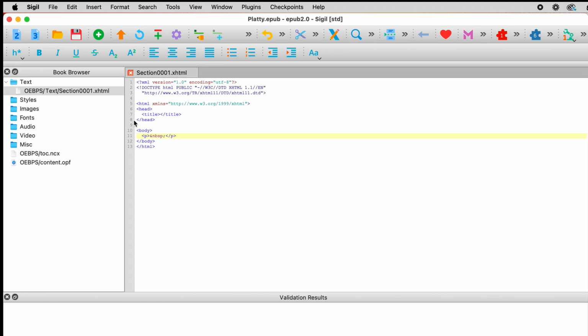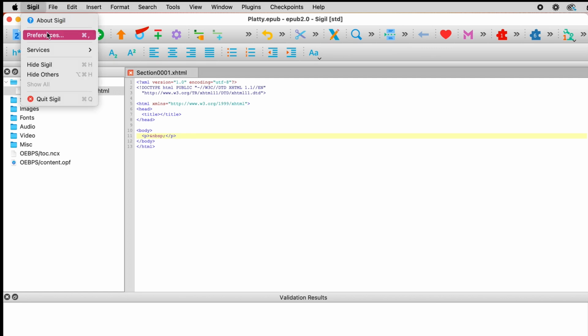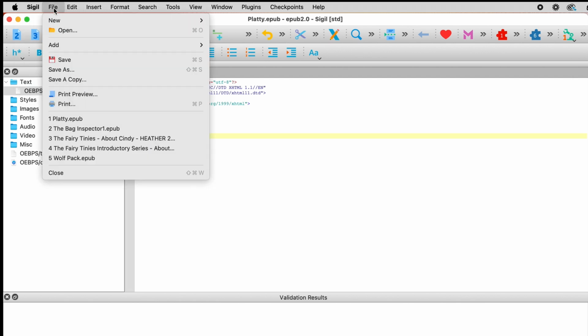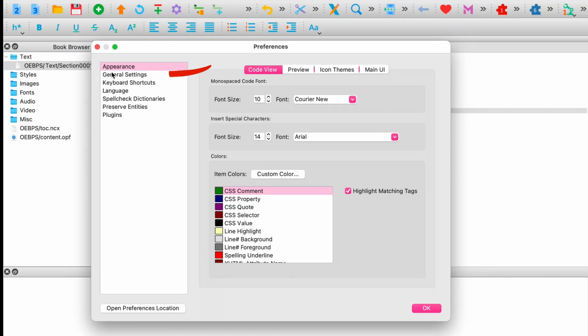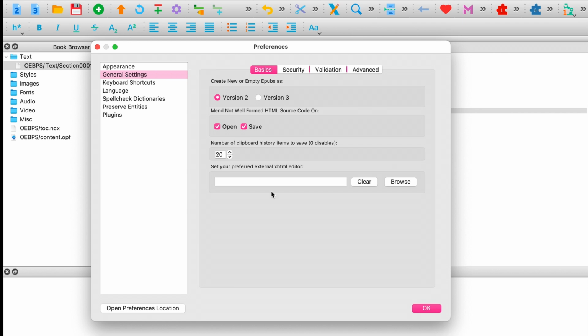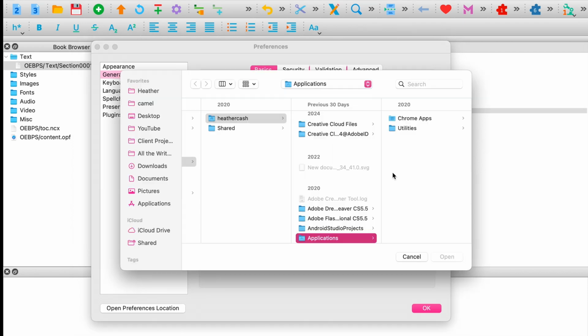So that we'll be able to edit our pages in PageEdit and edit them in Sigil and have the two programs work together. So in order to do that, I'm going to click on Sigil Preferences because I'm on a Mac, and I believe that if you're on Windows, you'll probably go to File Preferences or something like that. So I'm going to go ahead and go to Preferences, and I'm going to go to General Settings on the left here. And down here where it says Set Your Preferred External XHTML Editor, I'm going to click Browse, and I'm going to find the PageEdit program.